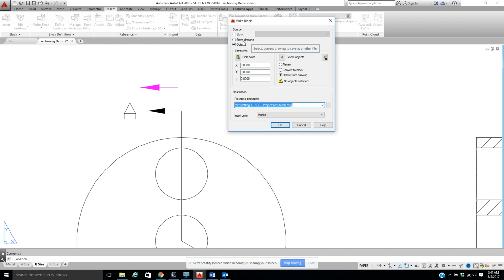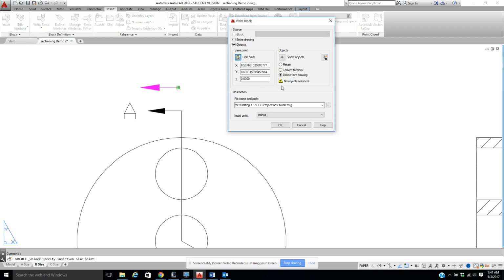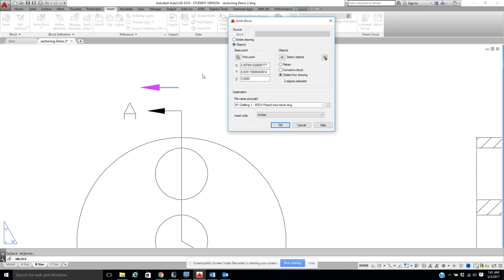First thing, we're going to pick objects. We're not taking the whole drawing, so we want it with the objects. Pick our point. Where's our base point? So I'm going to pick there. That way I know where it's going in. Now I've got to select my object, and I can retain it, convert it to a block, or delete it from my drawing. I'm going to delete it from the drawing so you can actually see it. Now with this, select objects. So now I've selected it.